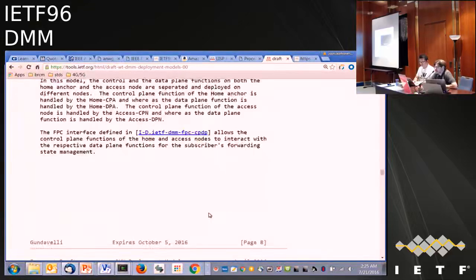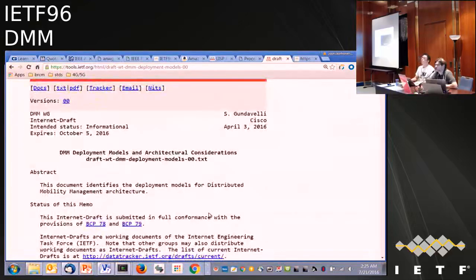Asking the same questions, who has read this document? Maybe I should also raise my hand. Then the other question, who thinks this document should be adopted as a working group item? Raise your hand, please. Yeah, 6, 7. Who thinks the opposite? Please raise your hand.